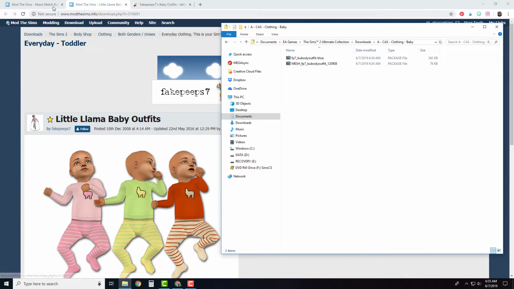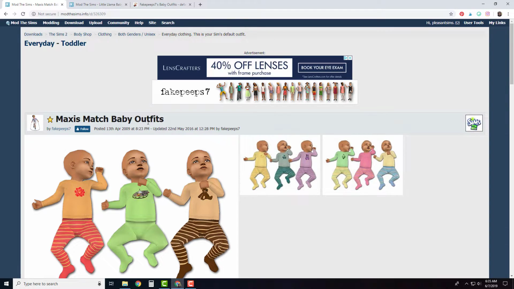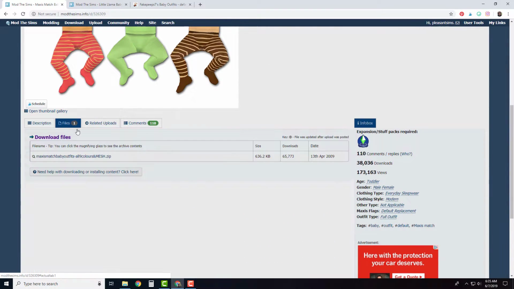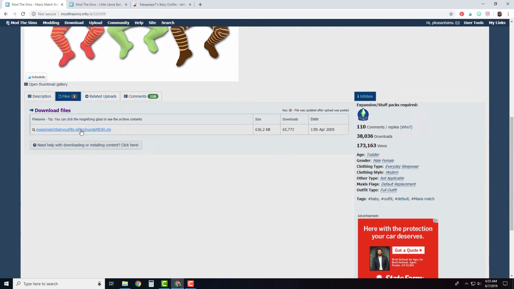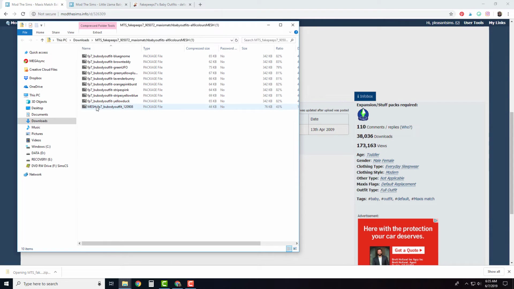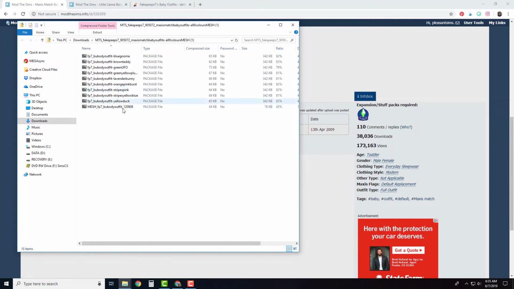If you decide to go with the Maxis Match baby outfits instead of the little llamas, it all comes in a single file, but the same principle applies. You would pull over the mesh, and you would pull over a single outfit for your little boys.